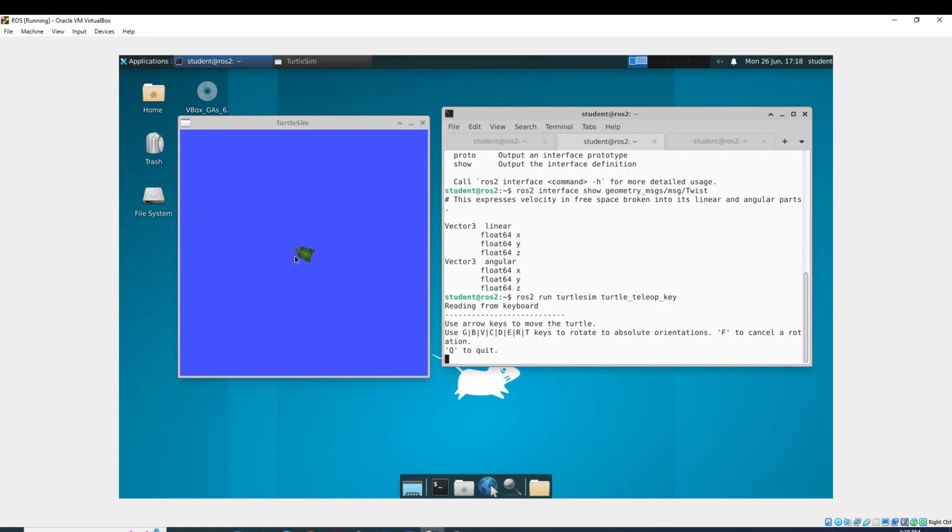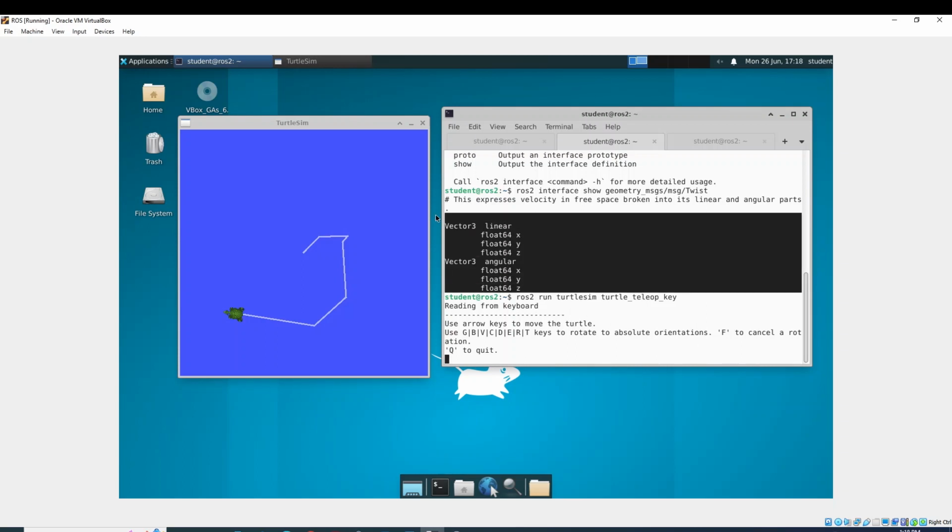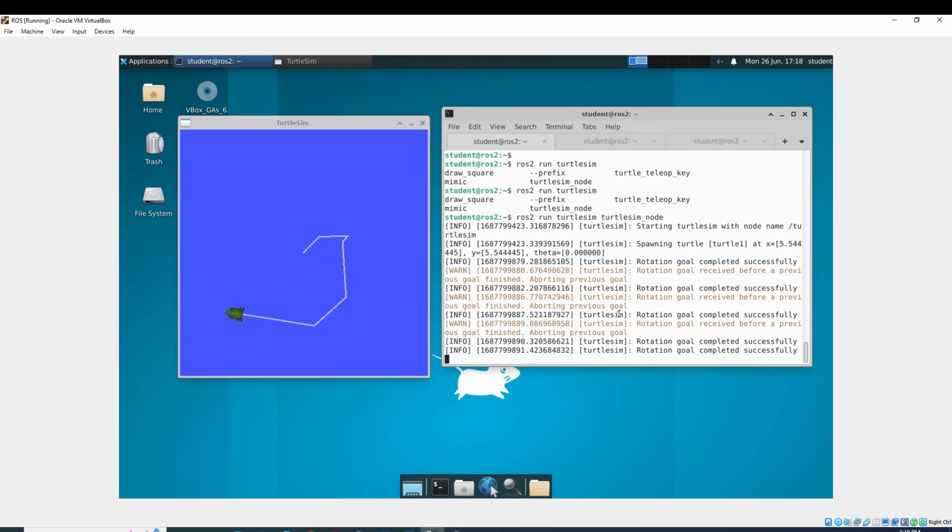Not very exciting, but we can make the turtle spin. I can also use the arrow keys and control the turtle as I see fit. And as you see, as we move the turtle, it makes it interesting. Now, if I hit F, I can stop it. Now, what does this mean? This means that this program is sending messages of type Twist to this program.